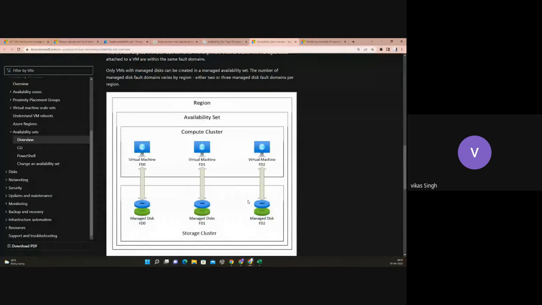Fault domain. So you can see how they are configuring this fault domain, right? See, this is completely a fault domain. This is completely a fault domain. This is completely a fault domain, right? So all three virtual machines have three fault domains: fault domain 0, fault domain 1, fault domain 2. And clubbing all of them together makes one availability set, correct?